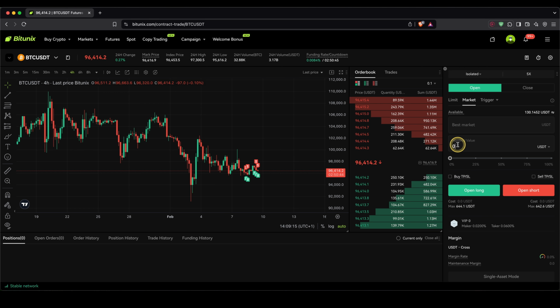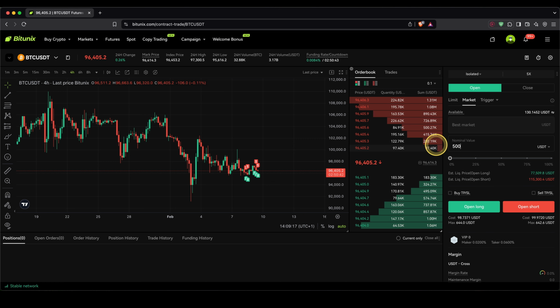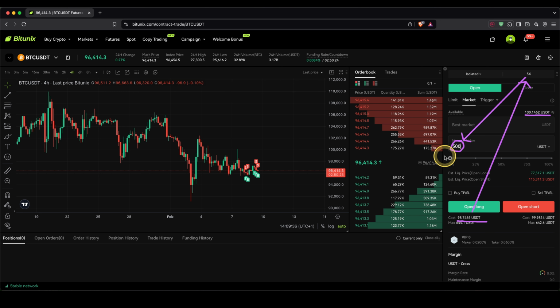So let's give you an example. If I type in $500, this means I want to open an entire position size of $500. Down here, you can see I'm using $100 of my own money. Up here, I can see I have $130 available. So this $100 that I'm using of my own money in this trade times the 5x leverage will equal the entire position size of $500.